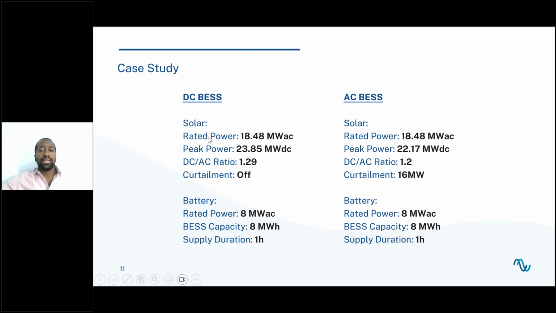So in this case study, we're going to be using these inputs for the DC coupled BESS and AC coupled BESS. Here we're going to be using 18.48 megawatt AC power for both cases. The solar quantity on the DC coupled BESS is going to be 23.85, and on the AC coupled it's going to be 22. So we are slightly increasing the DC-AC ratio to 1.29, whereas here we have 1.2.